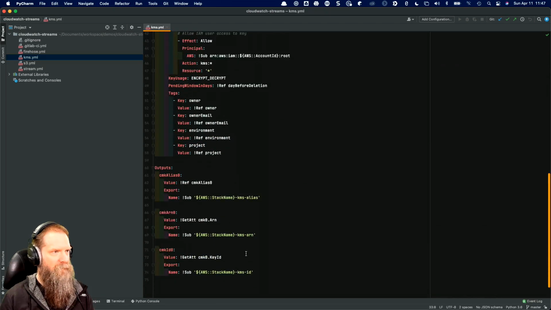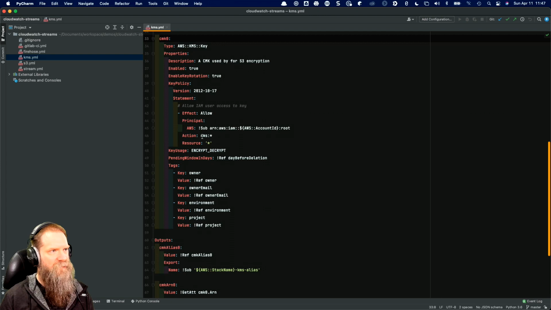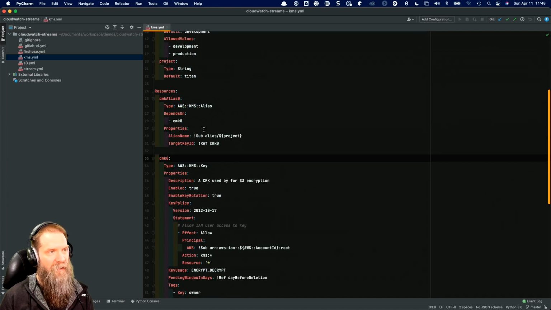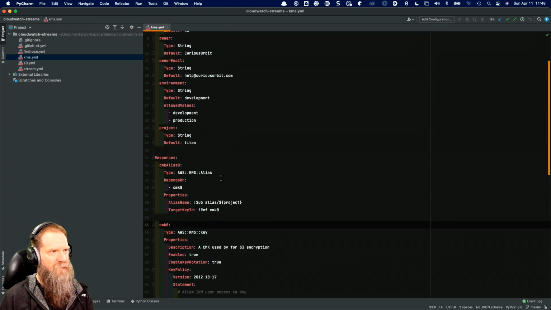Pretty standard setup here. I know that I have just a star setup here. I couldn't find any good example of a key policy specifically for this, so I kind of left it open, okay? We wouldn't want to do that in a real deployment though.